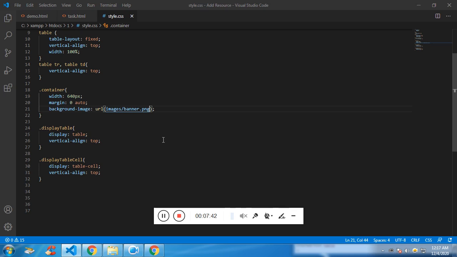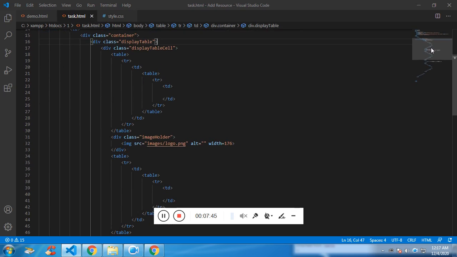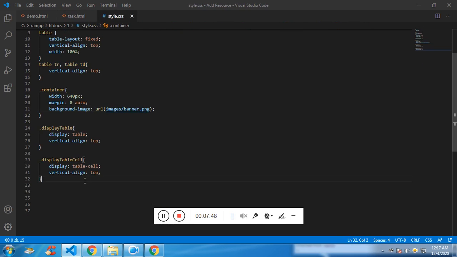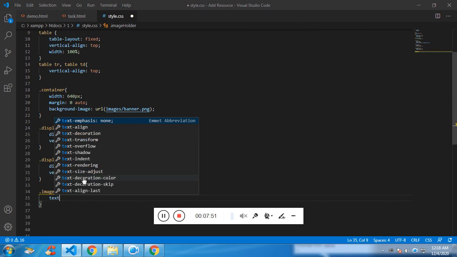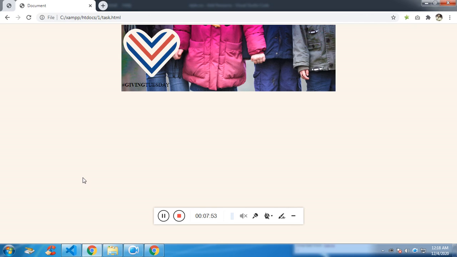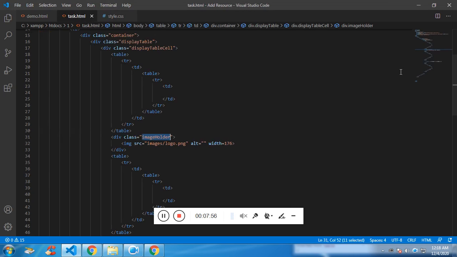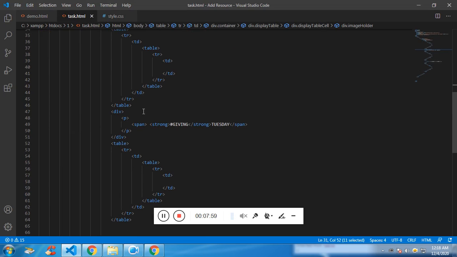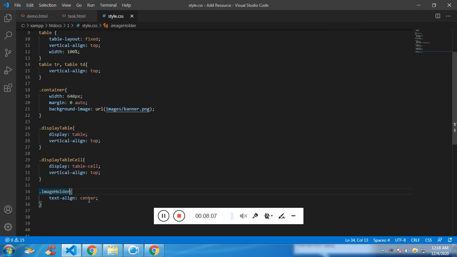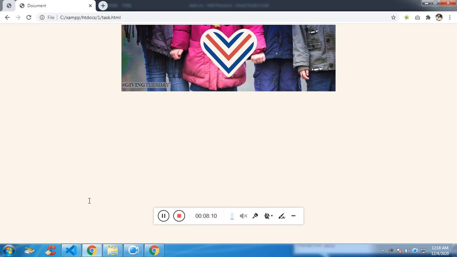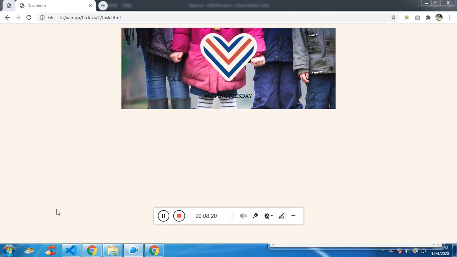And if you see, the image holder, text align center, then this space, we'll call it as text holder. Again, I need to add this with text align center, and if you see, the desired space is not available, and there is space over here.